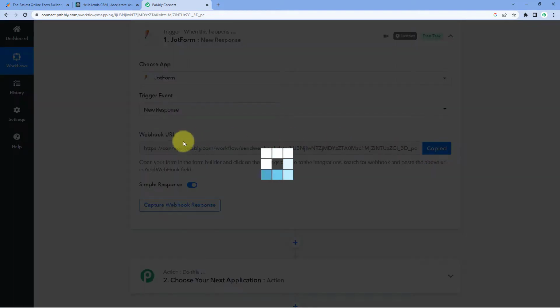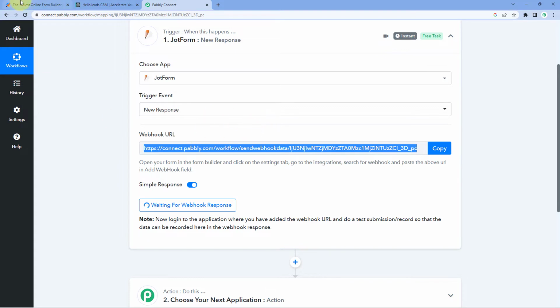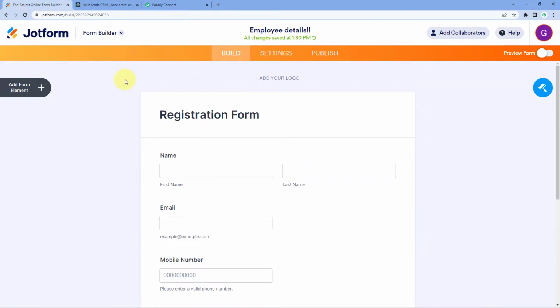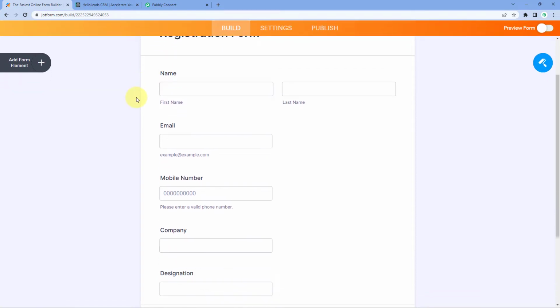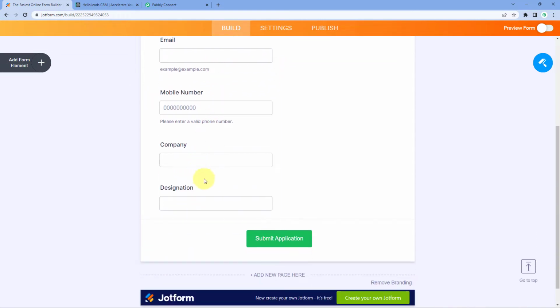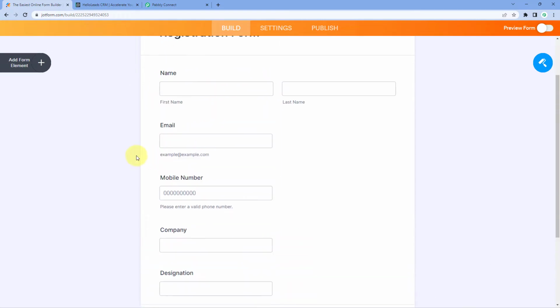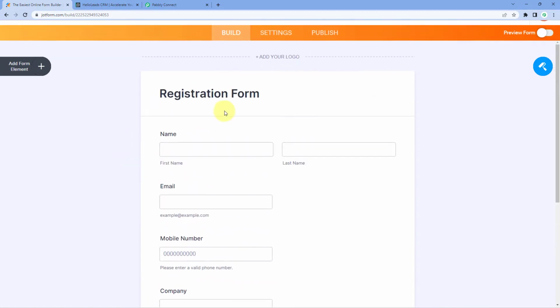So just copy this webhook URL from here and go to the form which you have created using Jotform. So this is the form, here it is, and I have created a simple basic form right now, and in this form I am asking for some basic details from the user like their name, email, mobile number, company and designation. Whatever form you have created, you can use that form.